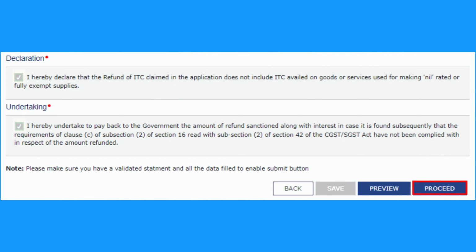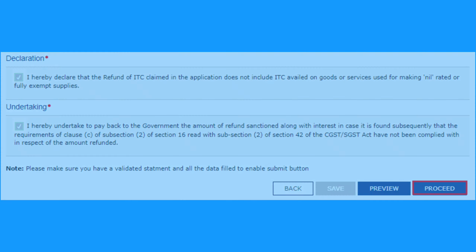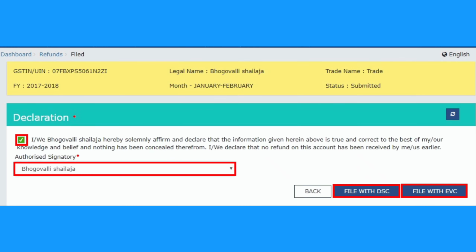A confirmation message is displayed that the statement got submitted successfully. Click the Proceed button. Select Authorized Signatory and file using DSC or EVC. ARN gets generated and communicated to the taxpayer. Next, the application is taken up for processing by the tax officer. The disbursement is made once the concerned tax officer processes the refund application.